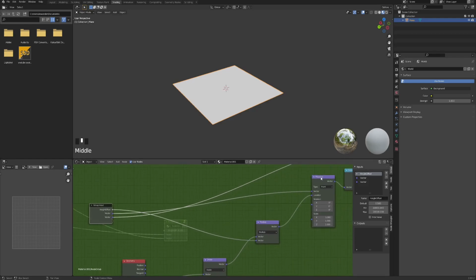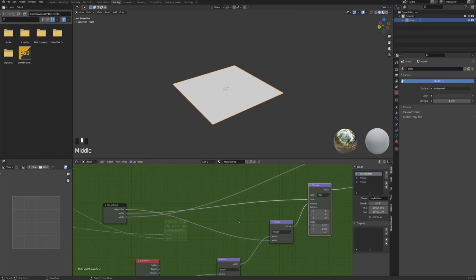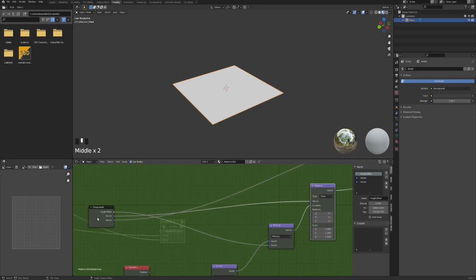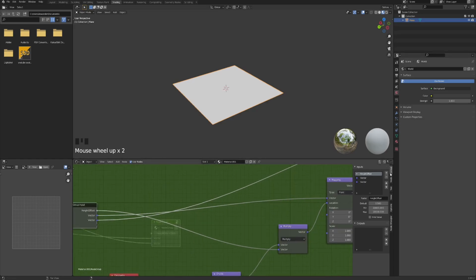Now the next thing is our mapping. Whatever goes into mapping is basically our input vector. So we can just call it that. It is the second vector, yep. So let's just call it input vector.